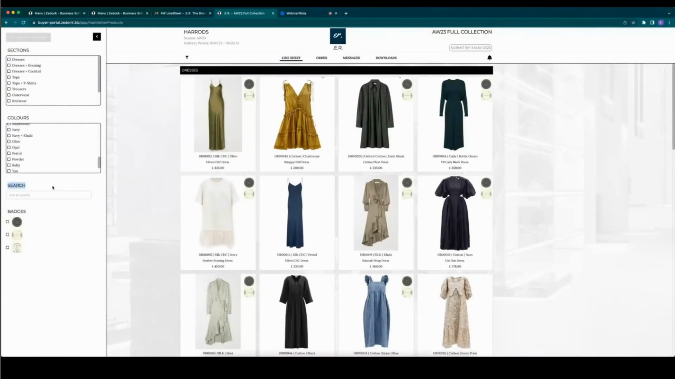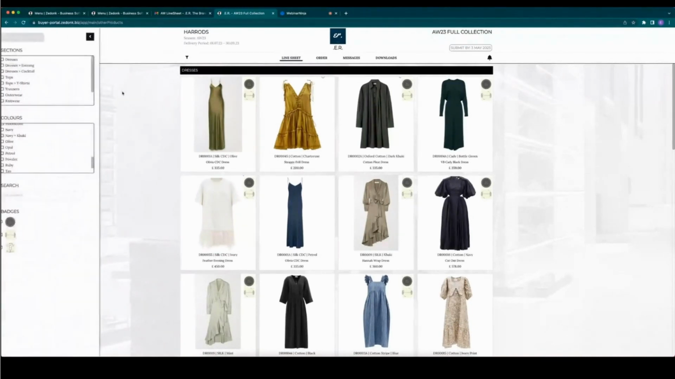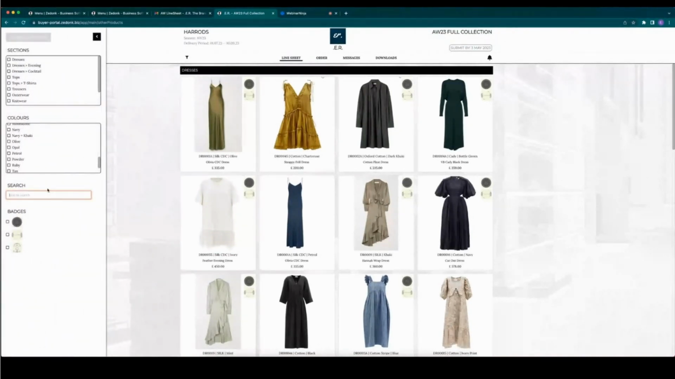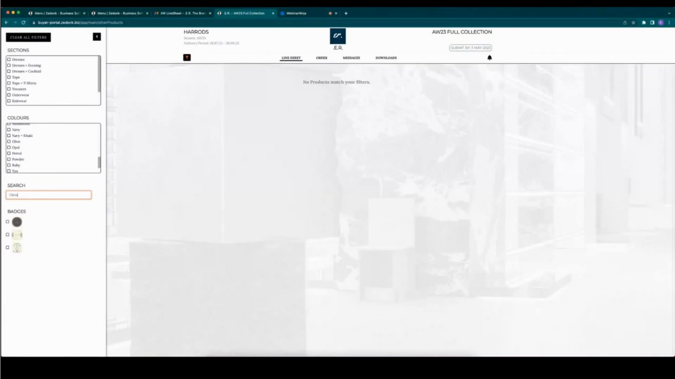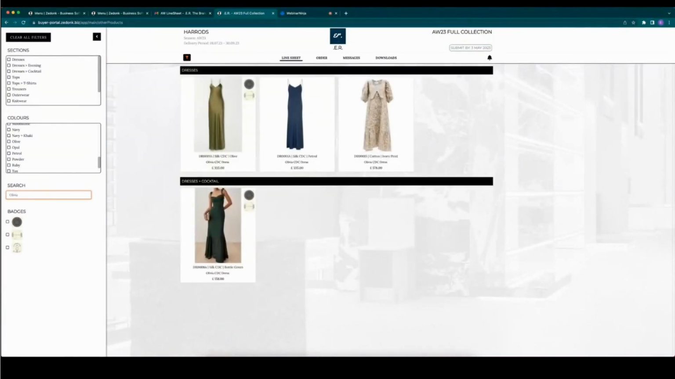Another element to the search filter is the actual search bar. If you've got a bread and butter product and your buyers really want to make sure that they see what colors it comes in that season, all they need to do is search for it there. They may be way more familiar with your product names or your product codes, in which case they can literally just search for it and see what you've got available this season.